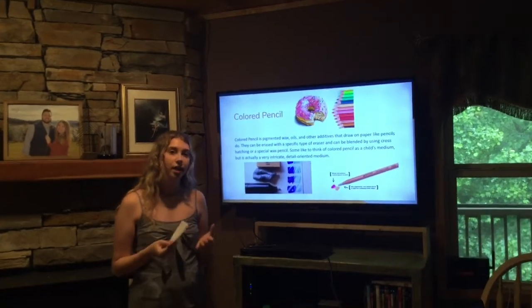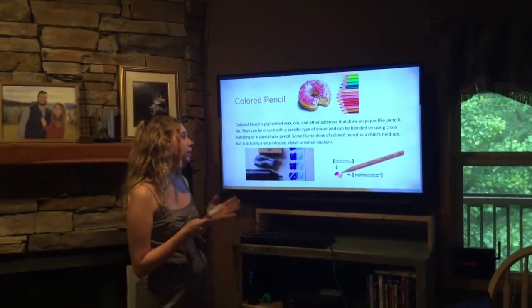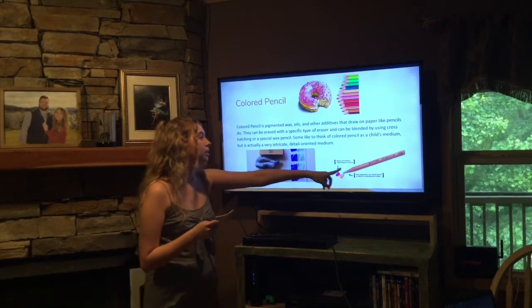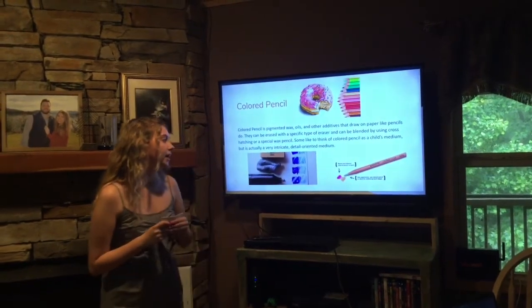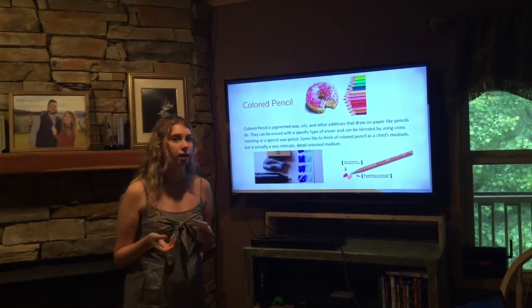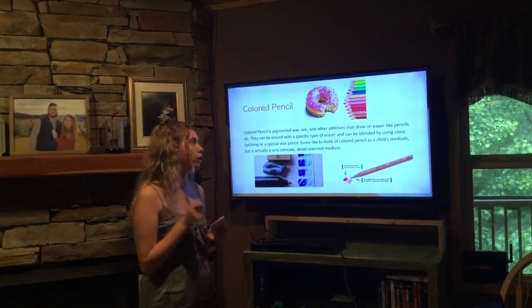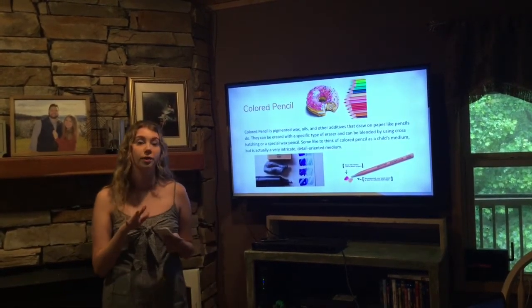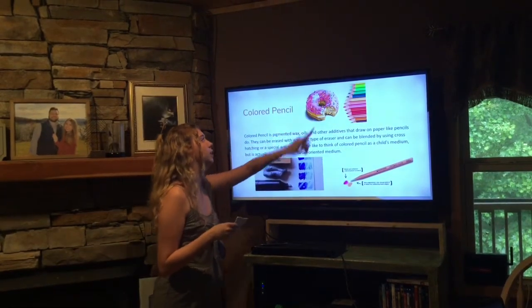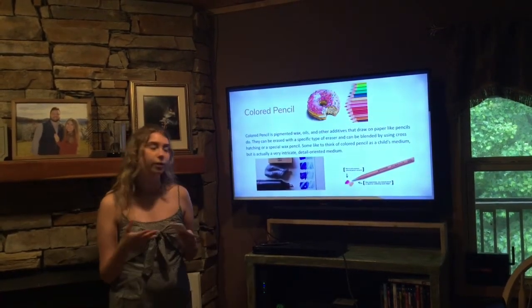Whenever you're shading with colored pencils, it is a little bit harder, but you can use this tool right here. It is basically a clear colored pencil. It's thick wax, and it can go on any surface of colored pencil and give it a smoother look. Like you can see here, it's very smooth and sleek, and it looks real.